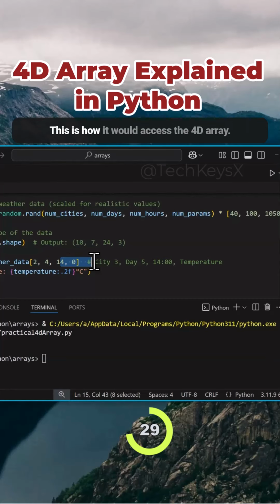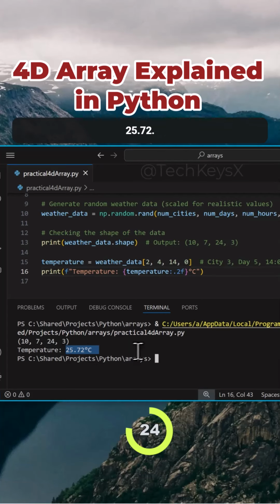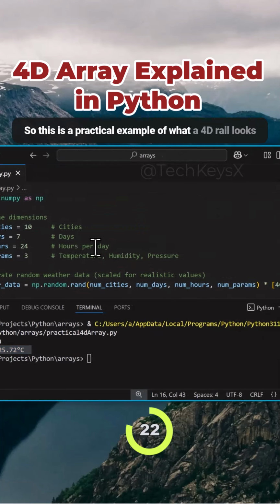So you can see here, this is how you would access the 4D array. And now you can see here, we get the temperature 25.72. So this is a practical example of what a 4D array looks like.